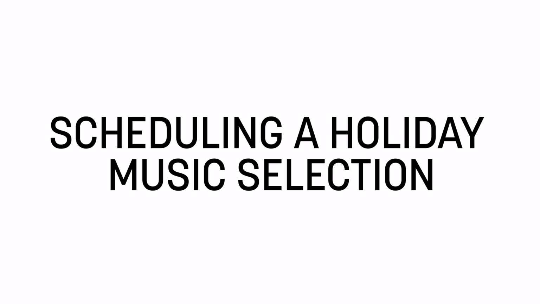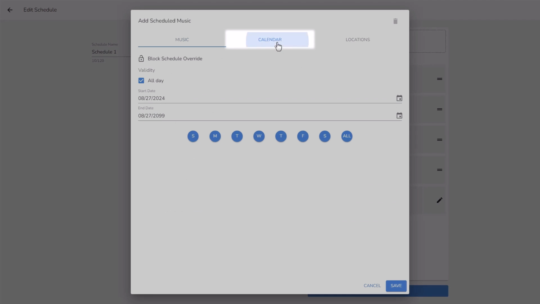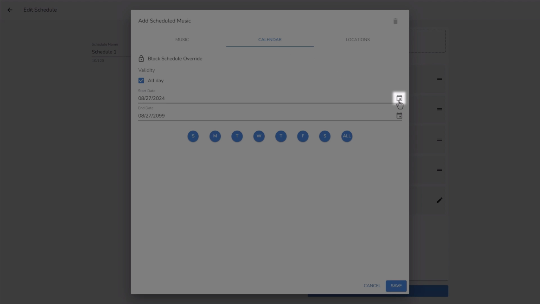Scheduling a holiday music selection. To schedule the music selection to play on certain days and/or times, select the Calendar tab. By default, it is scheduled to play 24/7. Adjusting the dates is helpful for holidays, in the event you'd like the holiday music to start and stop playing on certain days. To schedule playback dates, in the Start Date field, select the calendar icon.